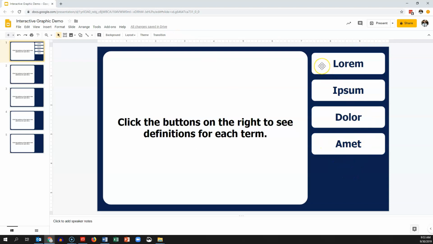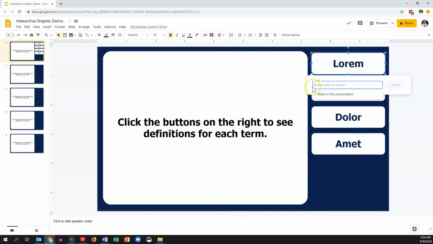Now, I want to convert each one of these into a clickable button that connects to a corresponding slide. So I'll click each of the buttons, careful not just to grab the text within them, but instead the whole button. And then I'll use this link icon up in the toolbar. Now, I could include a URL to anywhere on the web, for example, canisius.edu. In this case, I want to link this button to my second slide.